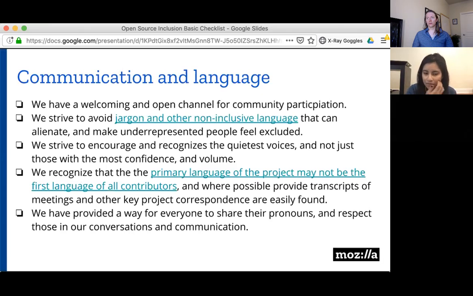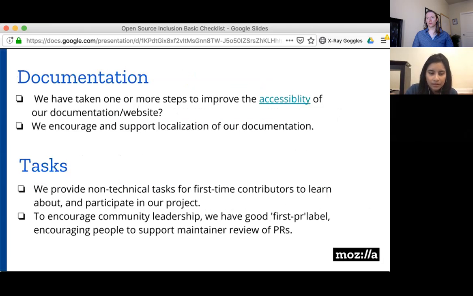Yeah, being able to respect people's preferred pronouns. And then documentation. Have we taken one or more steps to improve the accessibility of our documentation or websites? And we encourage and support localization of our documentation. So yeah, making sure it is documented.